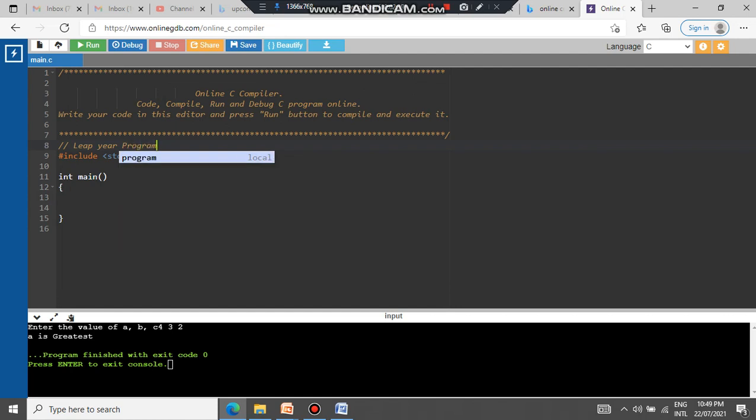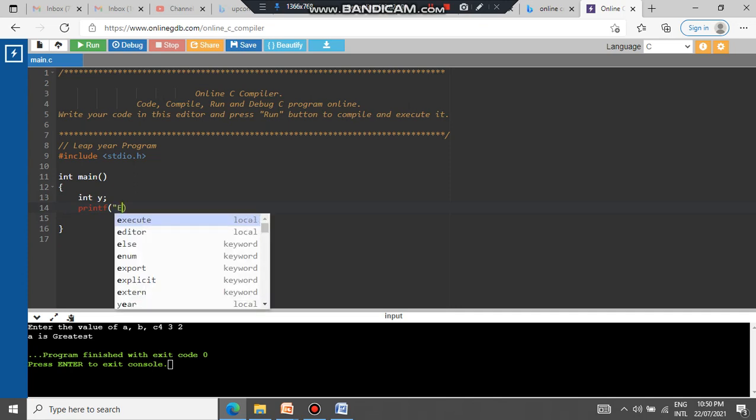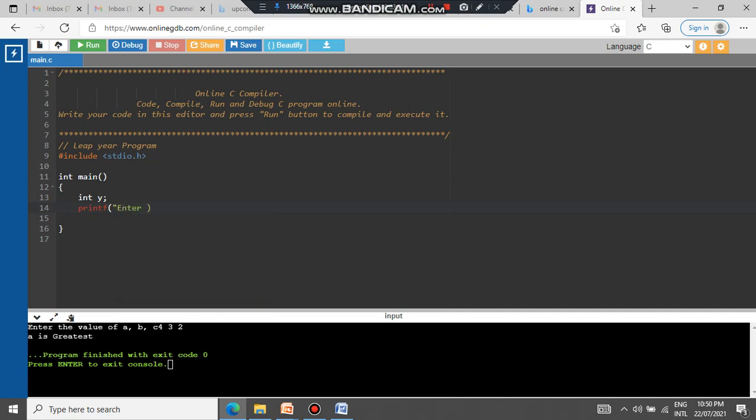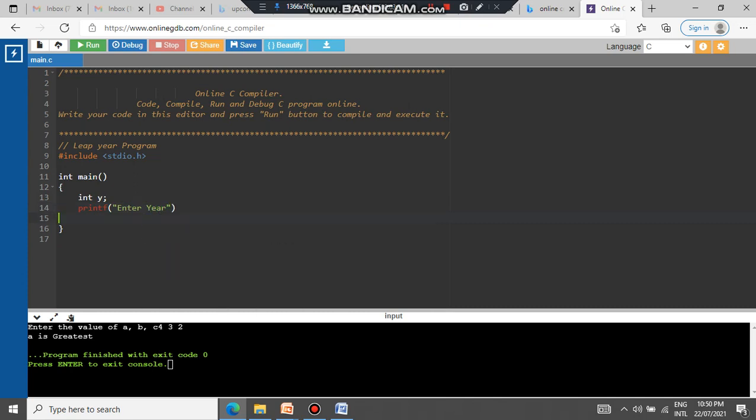This is a leap year program. For the leap year, what we need to read is year, and year is going to be an integer. Okay, so printf "enter year", it is year, then run scanf.